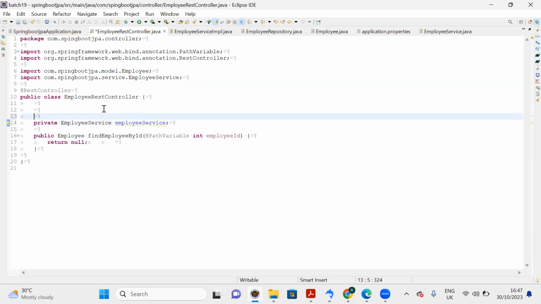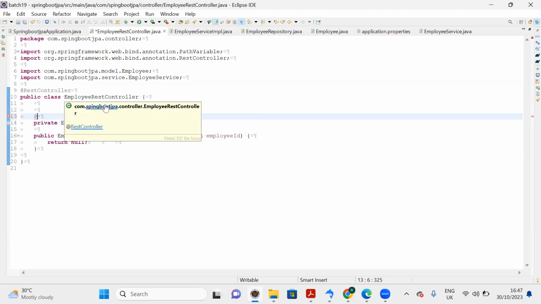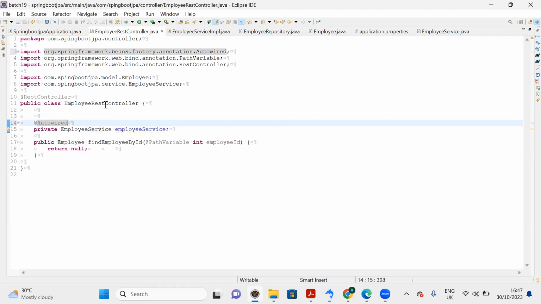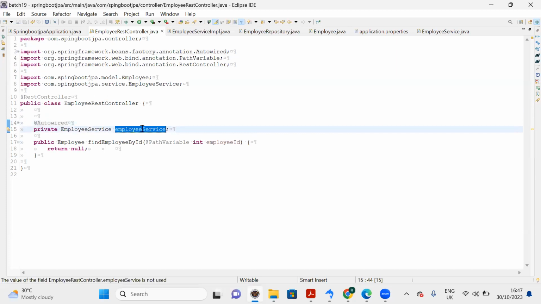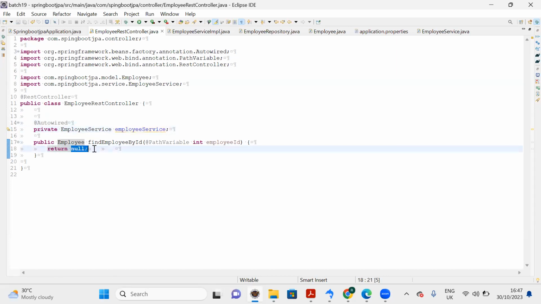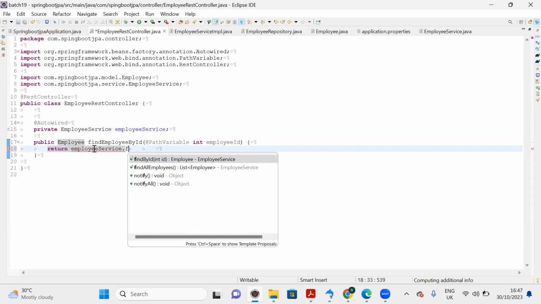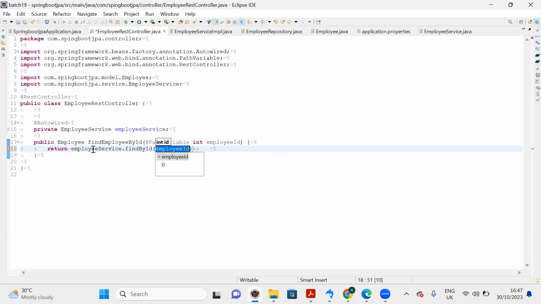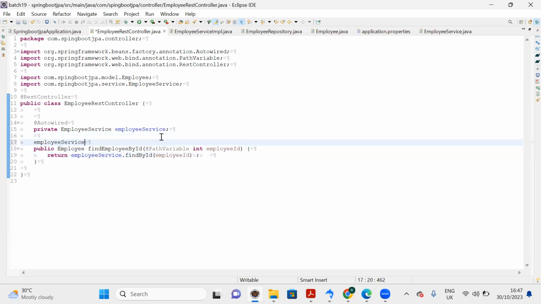Who is going to create this object? This object is going to be created by the Spring container. We just need to specify @Autowired. That's it. So now employee service dot find by ID. What do you need to pass? Employee ID. That's it.